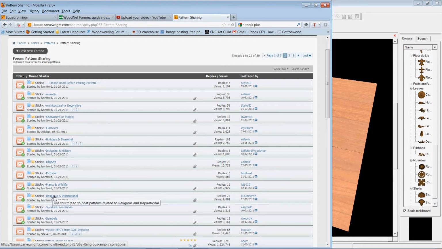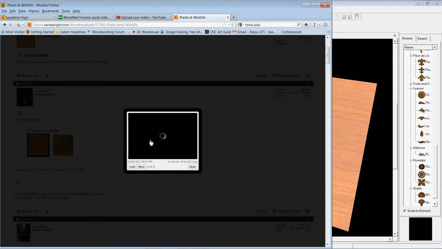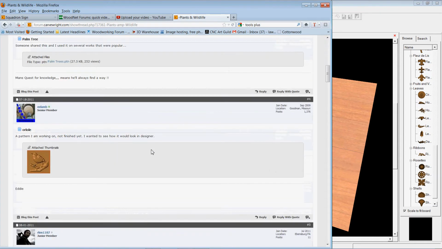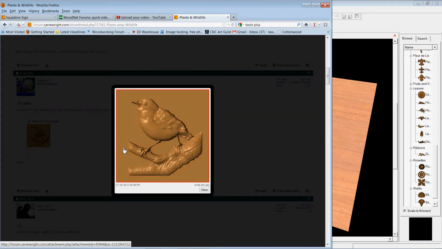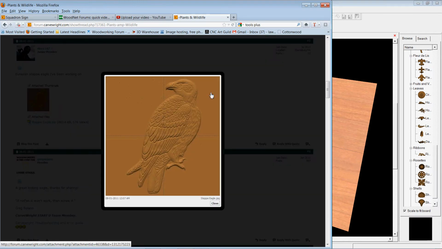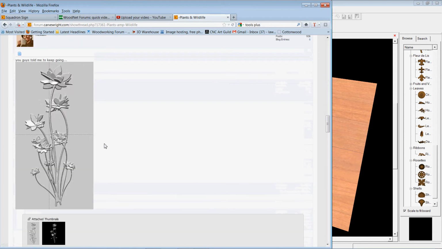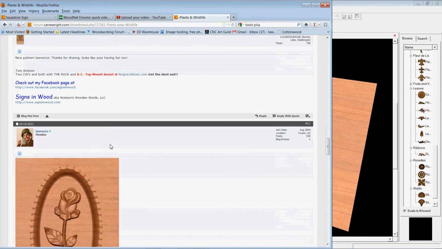Well, I'm trying to find the ones where I know I've done some. Let's go into plants and wildlife. That'll be fine. There's not much in here. And people will usually have a picture in there so you can start seeing some of the patterns that they're offering up for free. And again, some of them are very intricate. Some of them are fairly flat, but some of them are really, really good patterns that are made from grayscale or from whatever else.